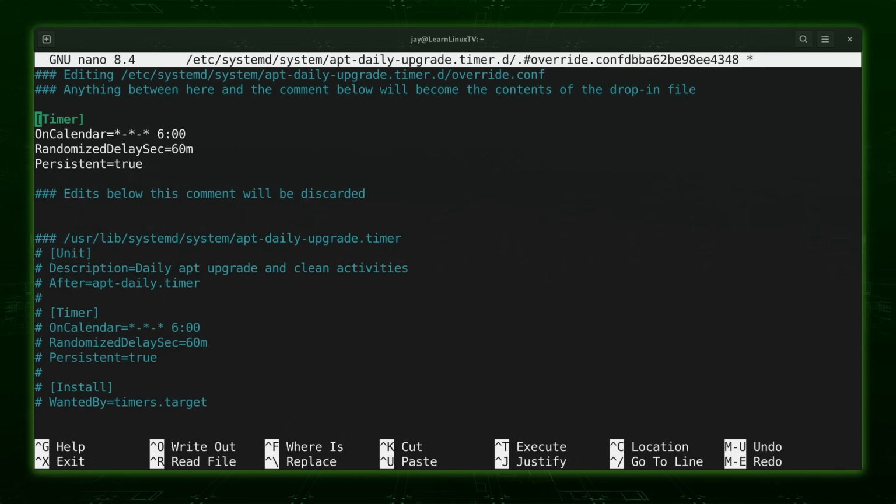Now, since I do have a video that covers systemd timers in more detail, again, I'm not going to go into too much detail about it here, but what I will do is leave a card for the systemd timer video right about here in case you want to check it out. But what we're doing right here is we're going to override the timer section, and as you can see from the comments here, anything between the second line and then the comment right below that is going to apply to the timer, but anything below that is not going to apply to it.